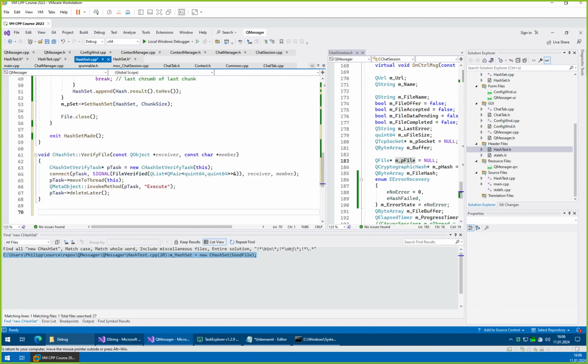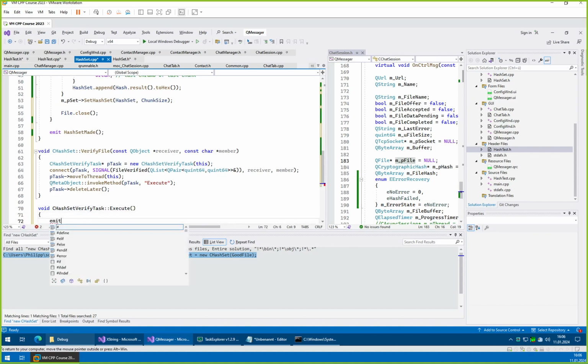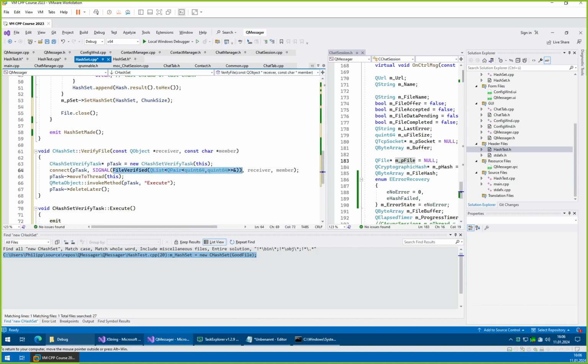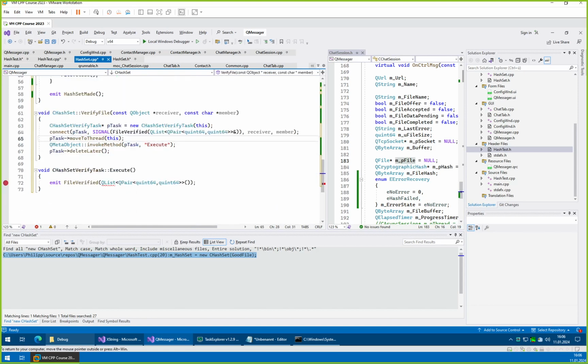create our connection, and we will emit an empty list just to see that the connection here works as well. No, it doesn't want that. Why? File verified. Right, error list this. That should be fine. Yeah, it is not complaining.